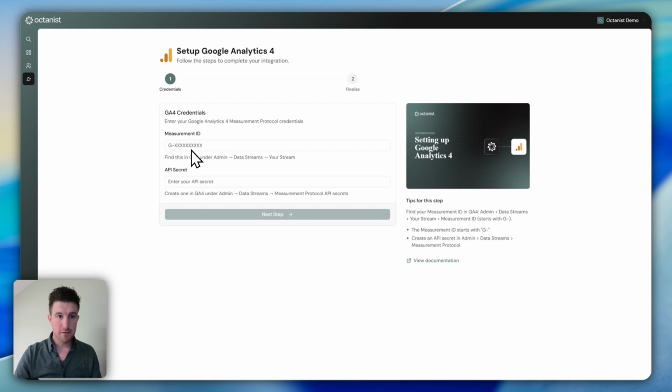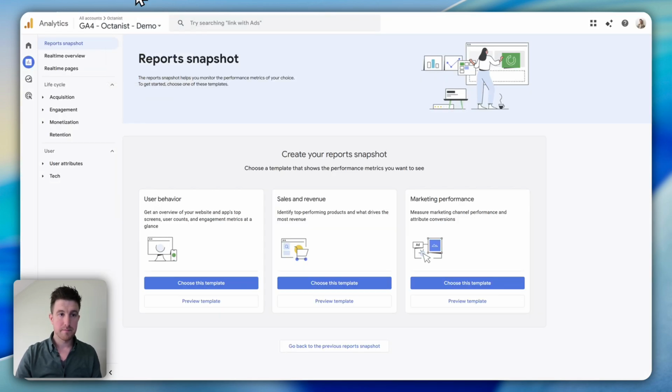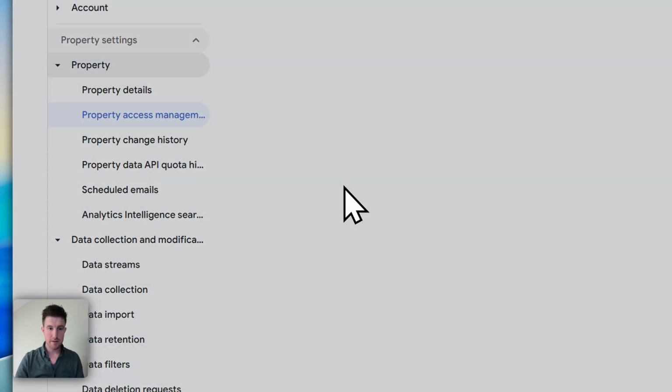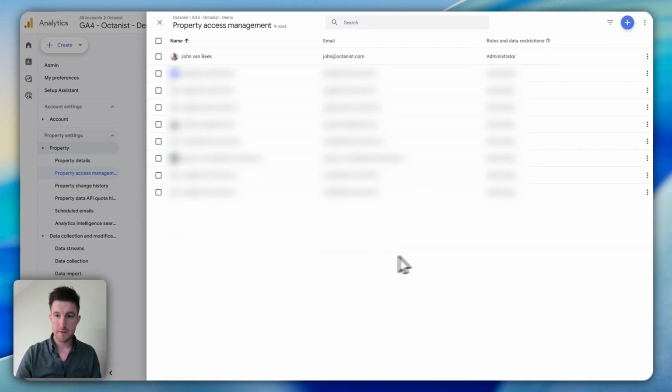You have to navigate to Google Analytics. Make sure you're in the right account and make sure you have all the admin rights. Navigate to Admin and check your rights over here. Here you can see I have the needed rights as an administrator.